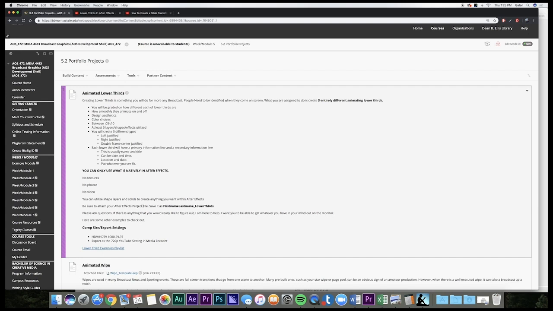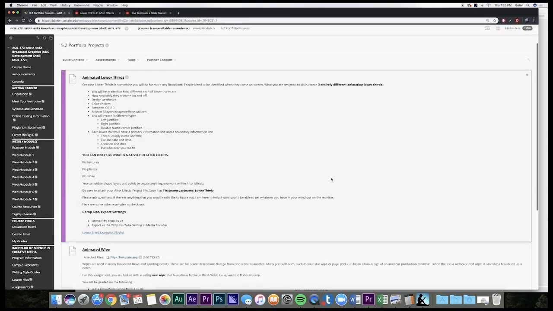And you'll attach your After Effects project file and a YouTube link to your project on YouTube. Your comp size should be set to 1920 by 1080 at 29.97 frames per second, and you'll export the video as a 720p YouTube video in Media Encoder. If you've forgotten how to do that, which you shouldn't have, because the last 13 lessons have all been utilizing Media Encoder, but there is a tutorial for that in week 1 if you need to go back and look at that.